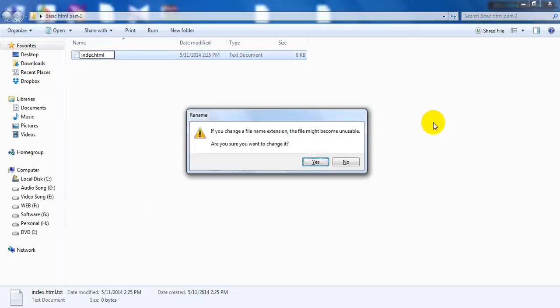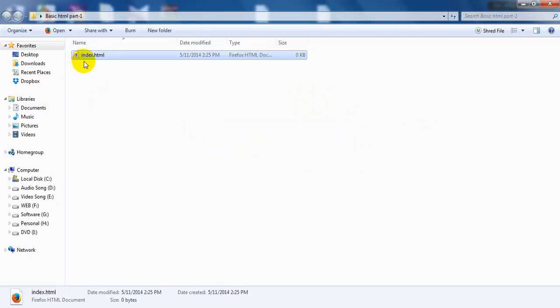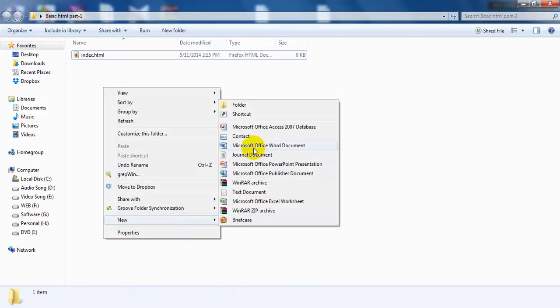We change it to .html. Then here is a warning: if you change a file name extension, the file might become unusable. Are you sure you want to change it? Yes. Now the icon has been changed and it's the real HTML file. And we'll create a new file here.